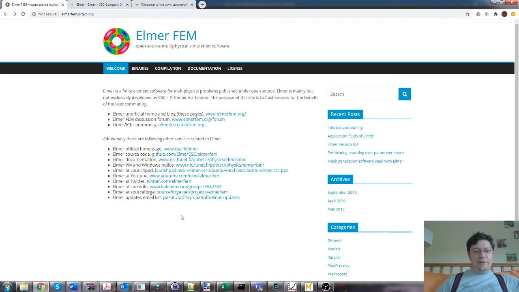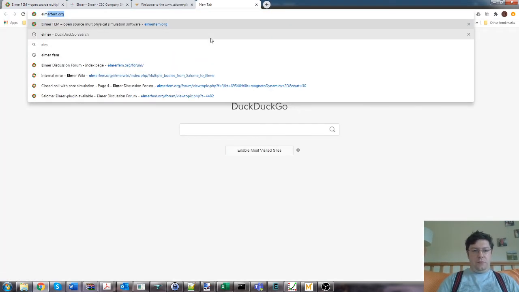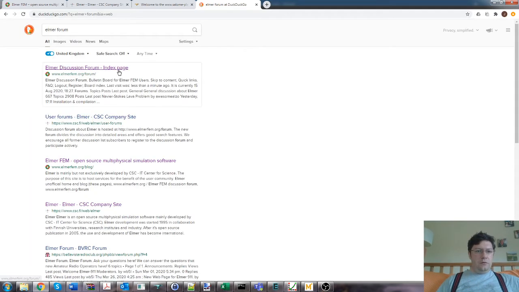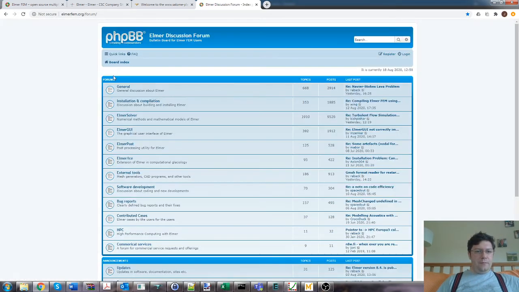All the bear instruments are bears. There's not much in the way of help. If you need help, the best place to go looking is the forum. If you go looking here, elmerfem.org/forum, that's where help comes from.